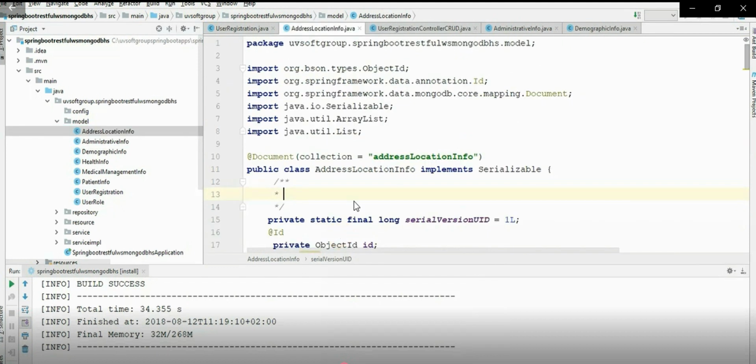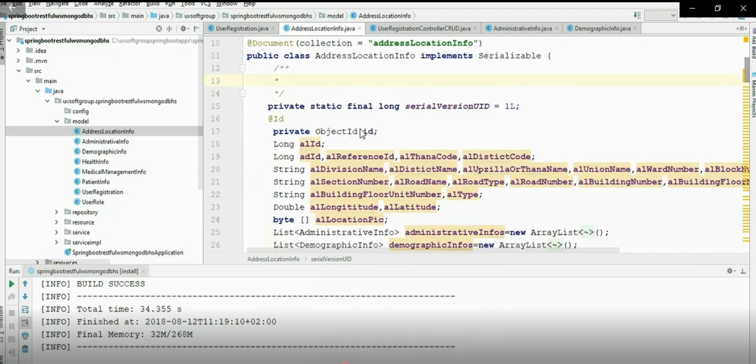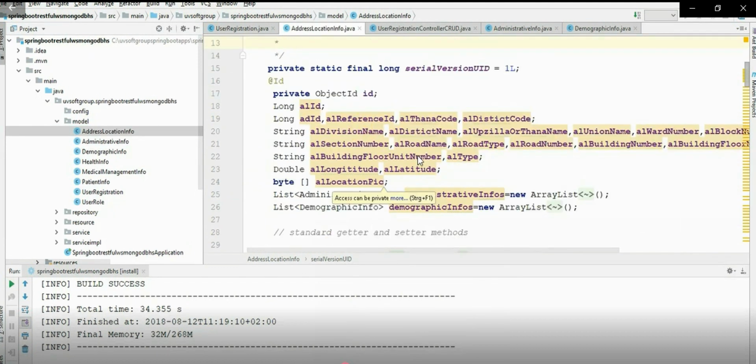Even though you don't need the standard getter and setter, you can use lambda expressions. You see, all the address location information has an address ID. It has a district, Thana, reference ID, division name, Upojala, ward number, and the road name, road types, house number, building numbers, floor numbers, and so on and so forth. It even has latitude and longitude for plotting this address and location information onto maps.